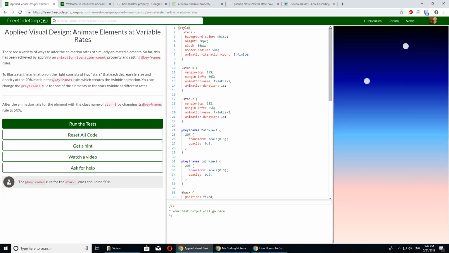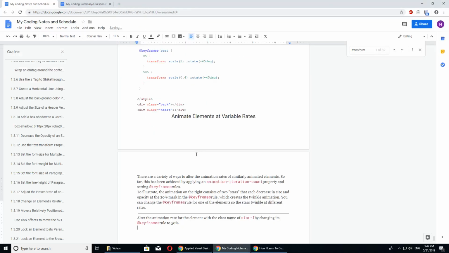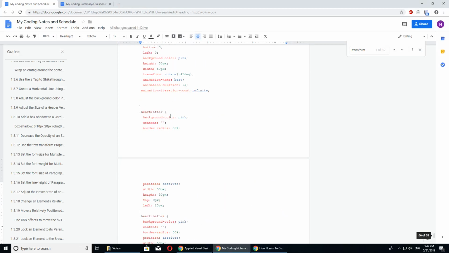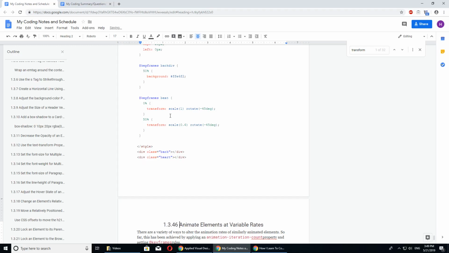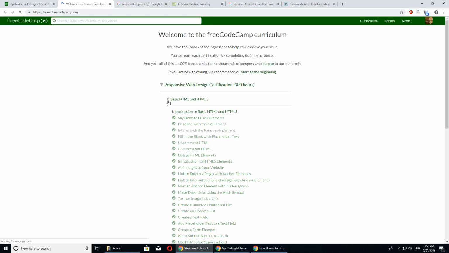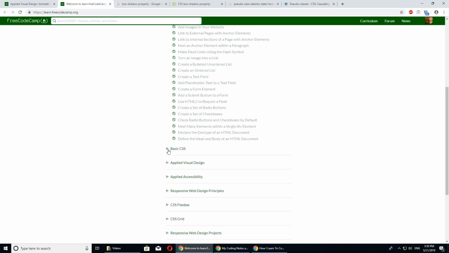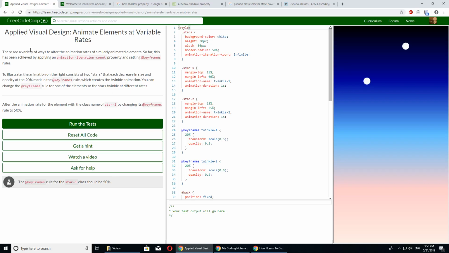Animate elements at variable rates. So we're getting close to the end of this section, I think and hope. Let's see how many chapters there are left. Just a quick overview. Oh, a few more. Okay, let's just finish them all.